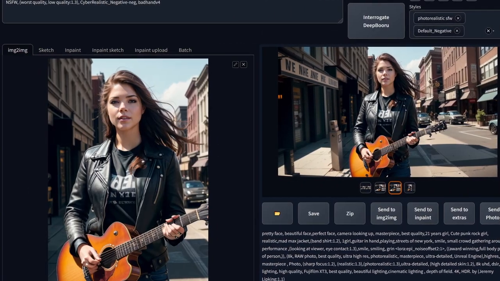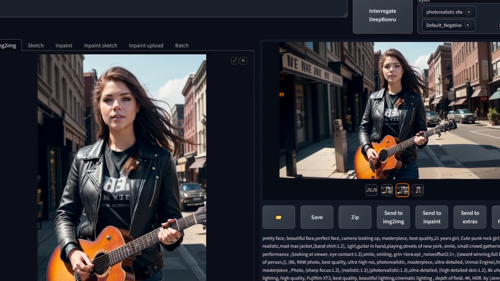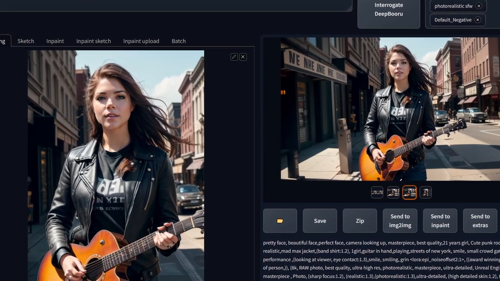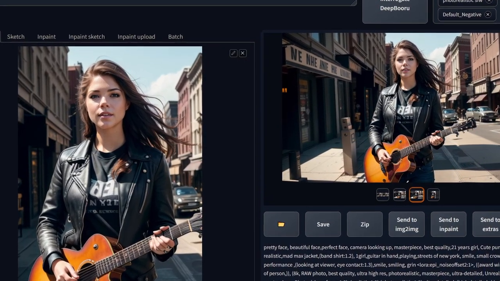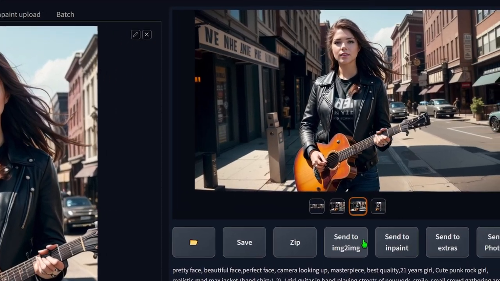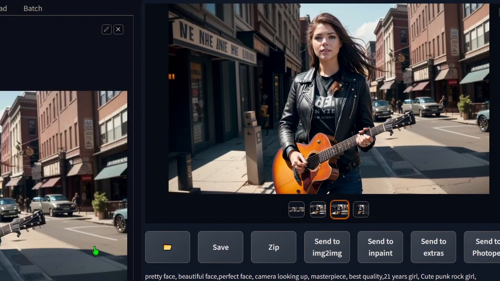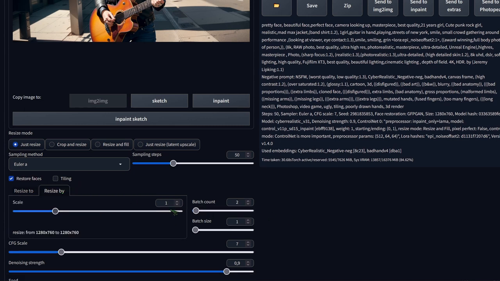In one of my next videos, I show you a pretty good method to upscale, but for now, let's stick to the simple workflow I showed you in my last video. For this, we just say send to image to image. Then we click here resize by and set it to 2.